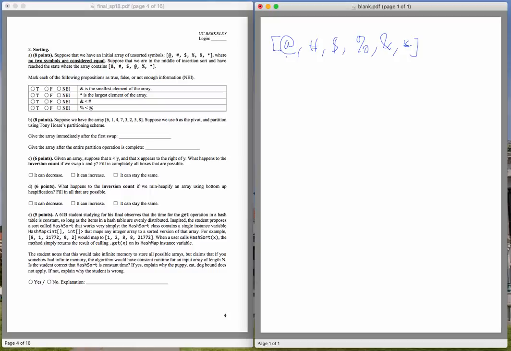So for 2a, we are given an array of symbols, and we are running insertion sort on this array, and we stop at a certain point in the middle of our insertion sort. Given this current state that we're at, we want to try to see if we can deduce some claims about these symbols.